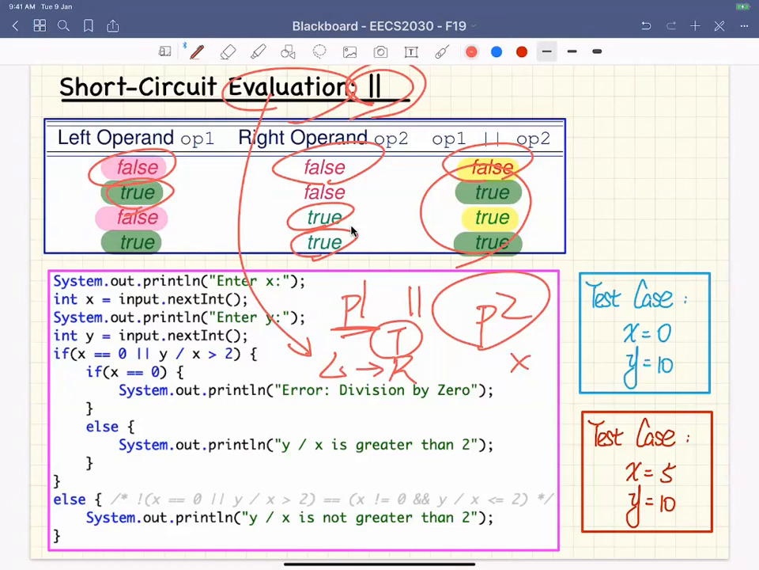The short circuit evaluation is very valuable because it makes the first expression the so-called guarding constraint. If the guard satisfies certain either true or false, depending on which operator you're using, you might be able to get around by not evaluating the right-hand side. Okay, we'll see examples next week.